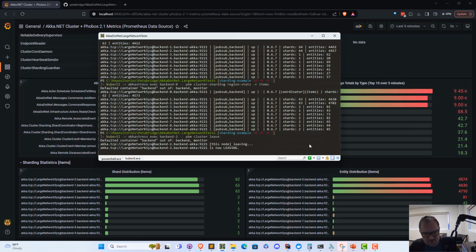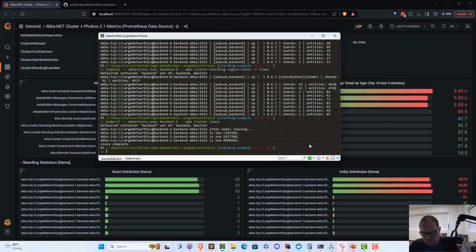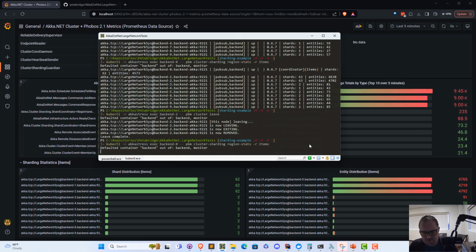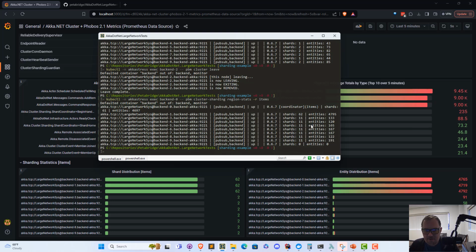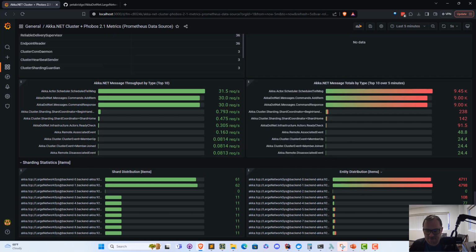All right, that node is now leaving the cluster. It's exiting, removed. Okay, the leaving is complete. I'm going to do a little readout of what our sharding looks like now that that node has left. Lo and behold, every single one of these nodes now suddenly has 11 shards on it, except for node number 2, which got rebooted by Kubernetes. And yep, you can see here, Prometheus just set that value back down to 0 for entities and shards. So that's Akka.Cluster.Sharding rebalancing working in real time to redistribute state across the cluster as we're scaling up and as we're scaling down.